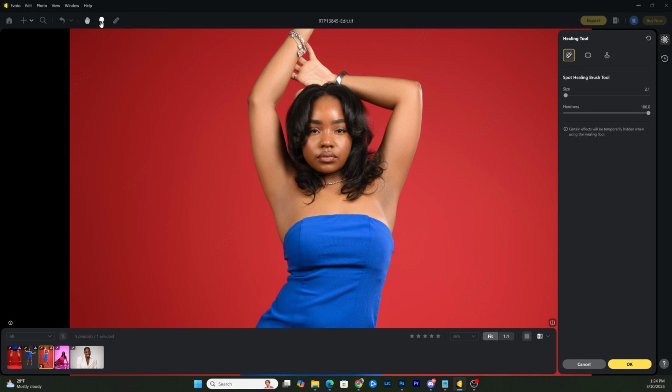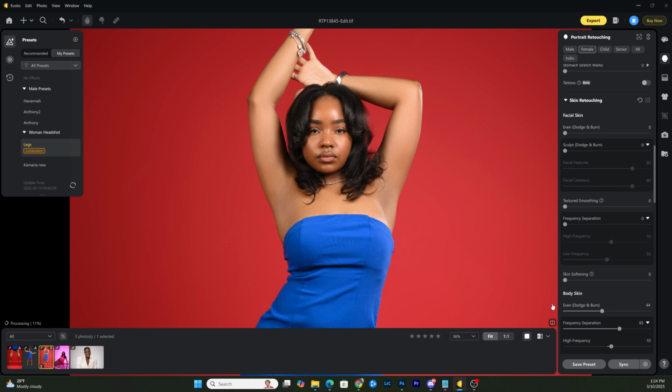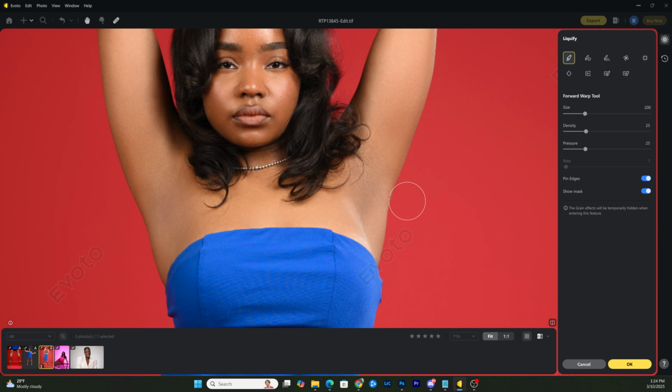You actually even have a liquefy tool, but you have a clone stamp, a patch tool, and the liquefy. Oh, wait, let's save this first. I don't know if they call it liquefy. Oh, here it goes right here. Perfect. They do call it liquefy. And as you know what a liquefy tool is, it's just where you can make adjustments and push things where you want it to be, right?